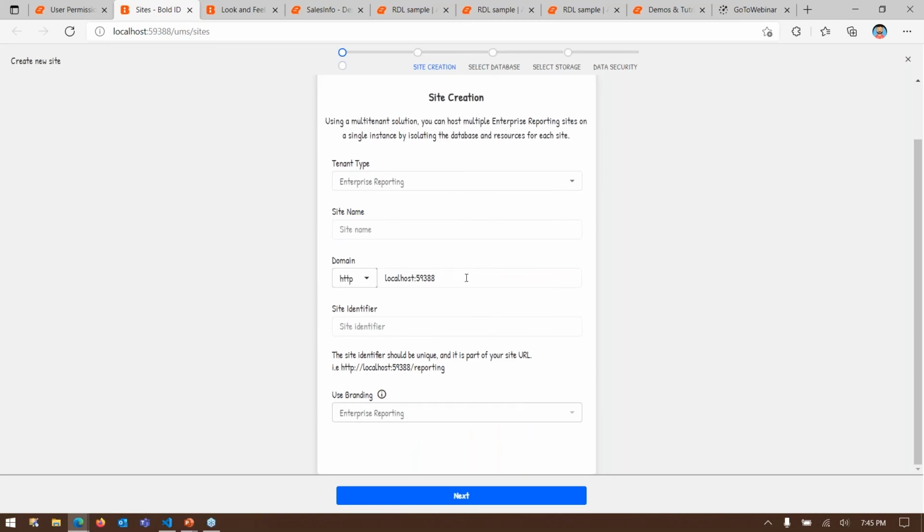You can find now we have an editable option for the domain. Previously, we didn't allow editing the domain, but now we allow editing the domain name. Let me set it as Kevin. If we set it as Kevin, let's see what the URL will be. You can notice here, HTTP Kevin/reporting. Here you can find the reporting site will be.